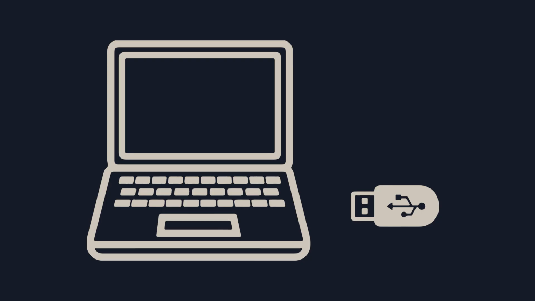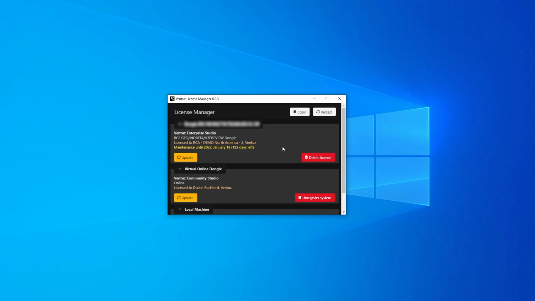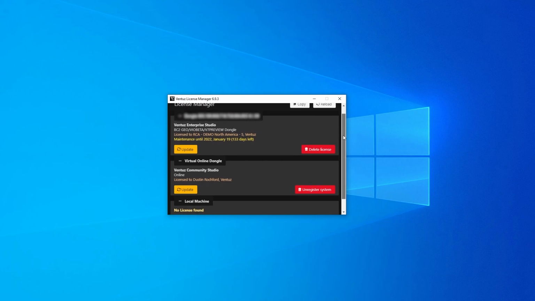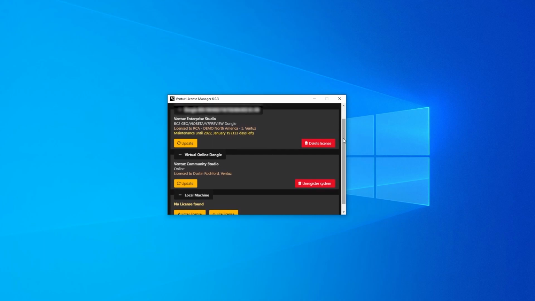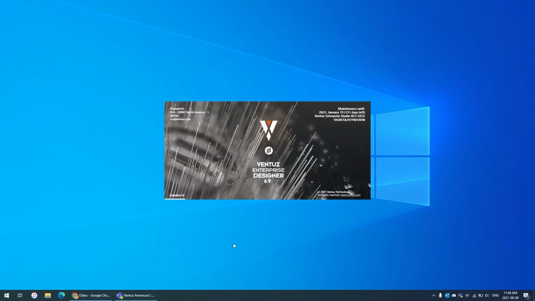If you are using a dongle-based license for your Core or Enterprise product, all you need to do is plug the dongle into a USB port on your computer. After the dongle is read and the license data retrieved, the information will be updated and will appear in the License Manager. After you have confirmed your license, online or dongle-based, you are ready to start using Ventuz.